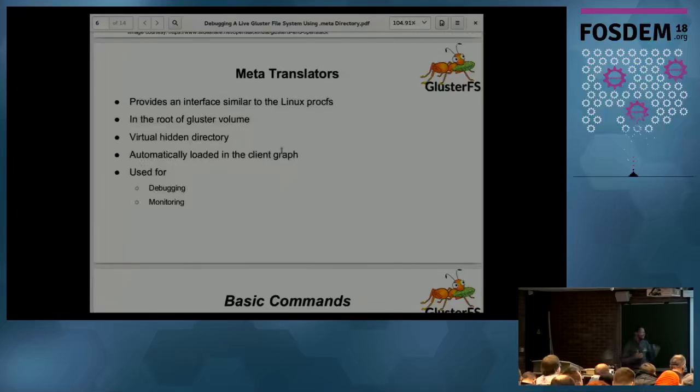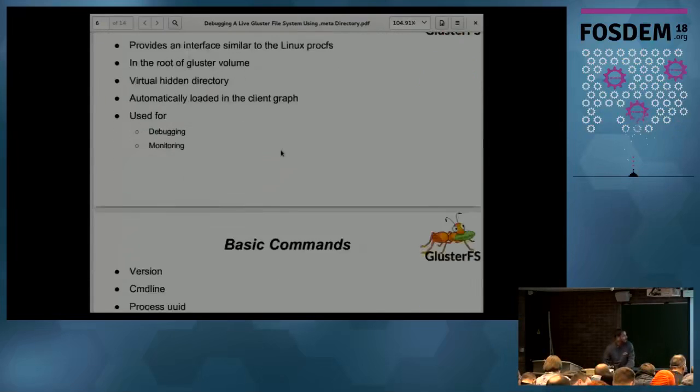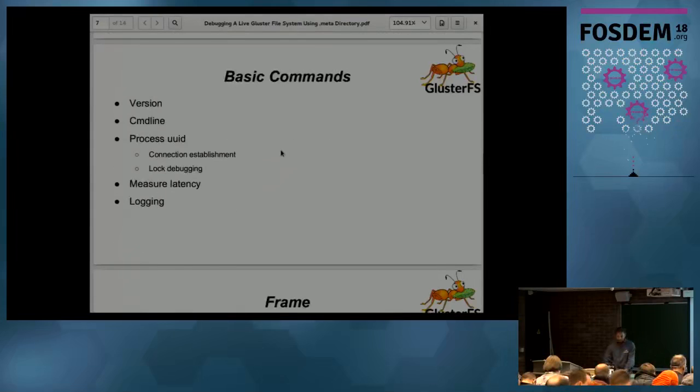The good thing about it is that you don't need to do anything. You don't need to alter anything. You don't need to send any signals to the process. You can just access it through a file and directory structure. You don't need to use strace, systemtap or GDB to get all that information. It gives high level information, like the frame information for each call. So I'll start with the basic commands for the meta translator.